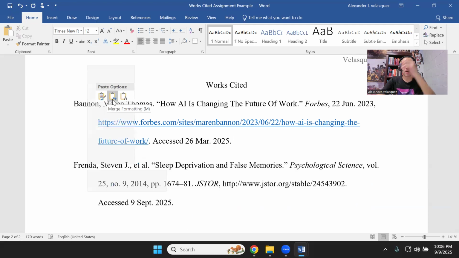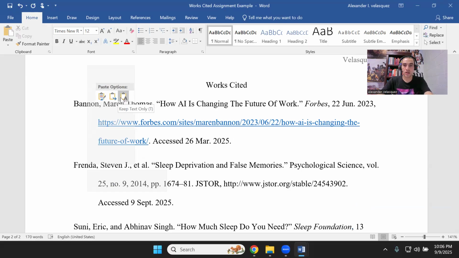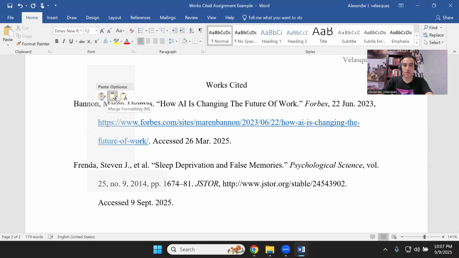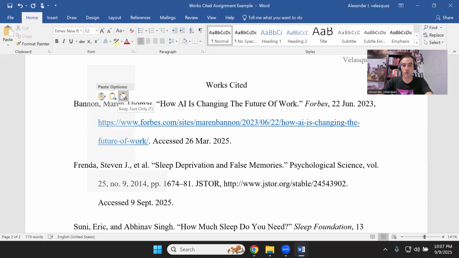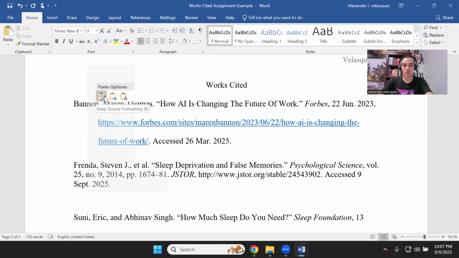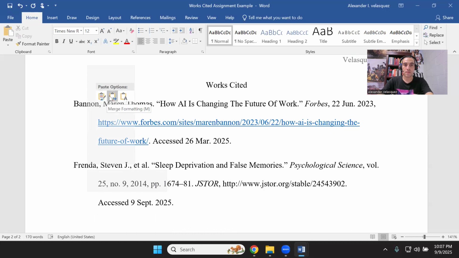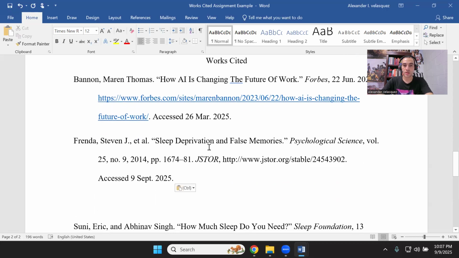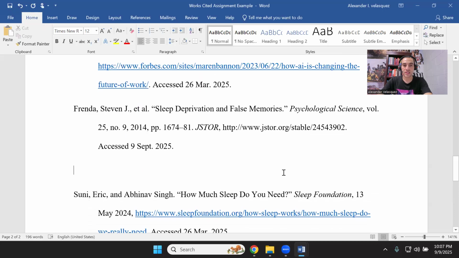Make sure when you paste, you hit merge formatting because if you hit keep text only, the italics goes away. You can see, right? If you look at the words here, psychological science and JSTOR, right? If you hit merge formatting, you can see it becomes italicized. And that's the way it should look. Because if you just leave it like this, right, you won't have the italics. And if you just keep source formatting, then you can see the whole thing is just messed up. So make sure you hit merge formatting, click that option, and that's it. The whole citation is done.